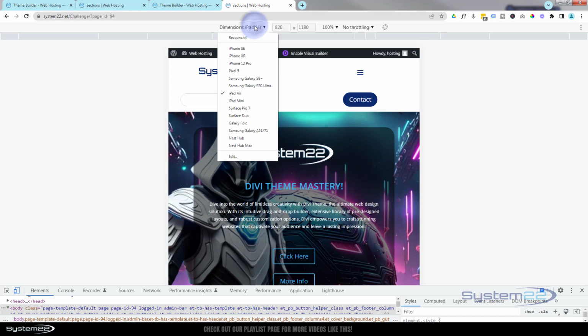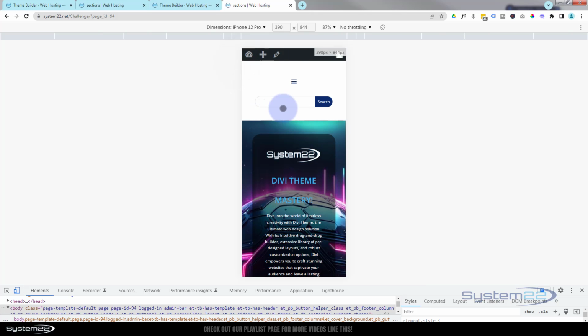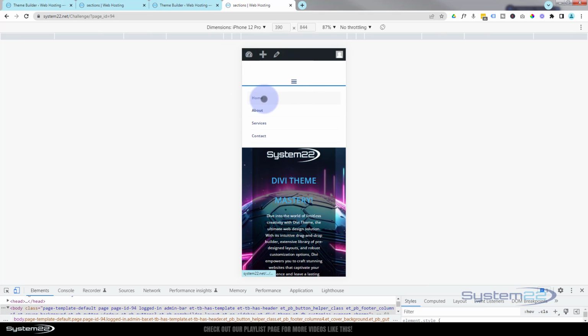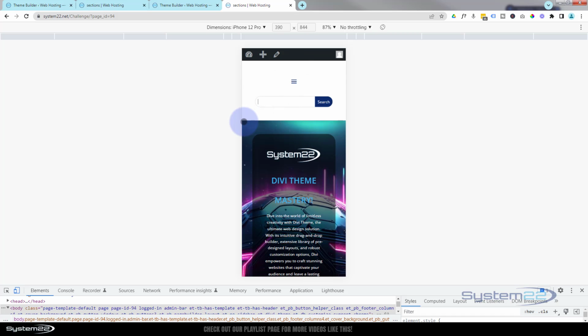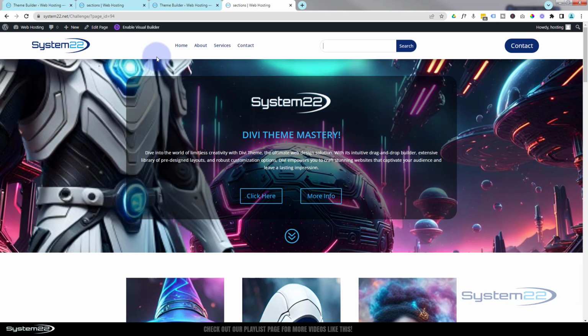So let's check that out on iPhone. There it is. We're just left with our hamburger and our little search box right there. And obviously, I'd probably put that logo back in there. Just wanted to demo that for you. So there you go, guys. There is how to add a search box to your menu with a Divi theme.